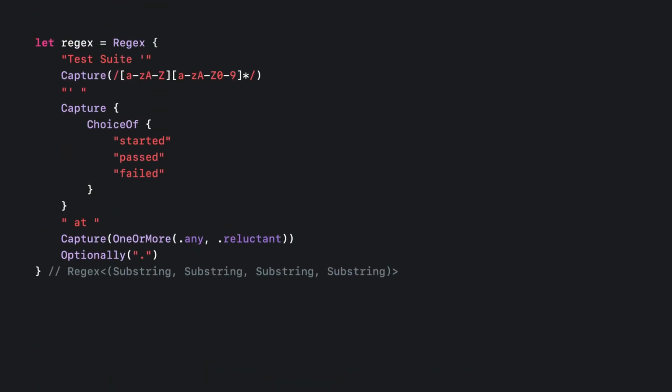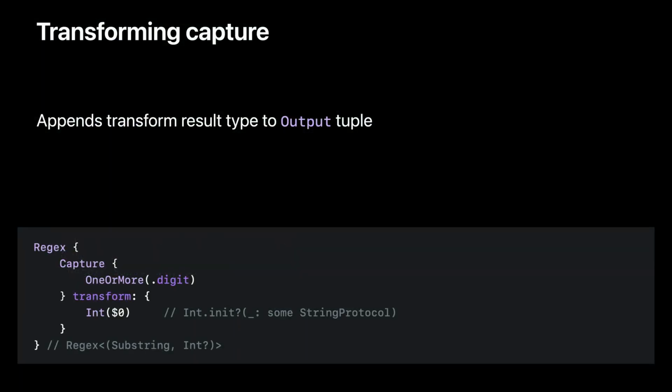Let's come back to the regex. As I use capture to extract the test status from the input, its type is substring, but it will be much better if I can convert the substring into something more programming friendly, like a custom data structure. To do this, I can use a transforming capture. A transforming capture is a capture with a transform closure. Upon matching, the regex engine calls the transform closure on the matched substring, which produces a result of the desired type. The corresponding regex output type becomes the closure's return type.